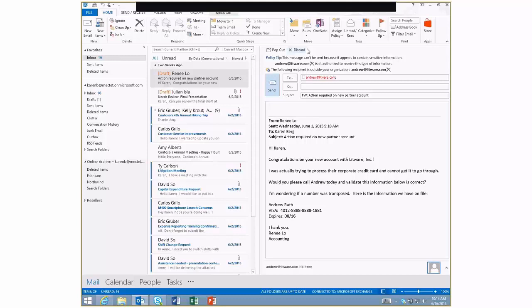Who's going to be allowed to send? To who can they send? Will it be blocked? Will it be warned? Will it be blind copied? Great power there in data loss prevention.